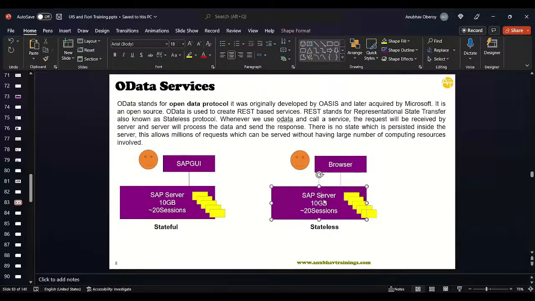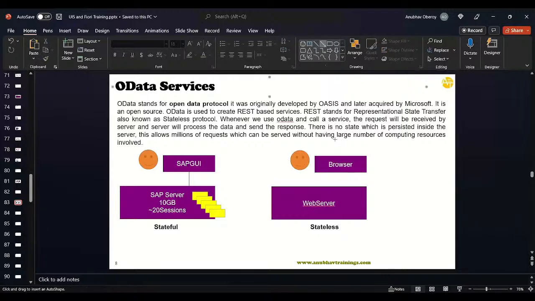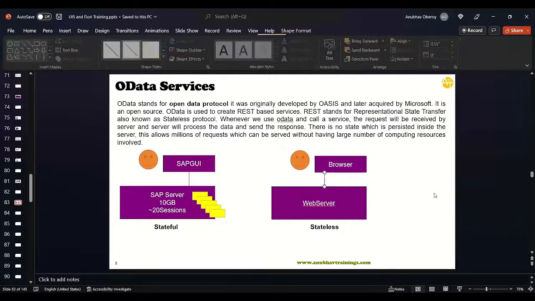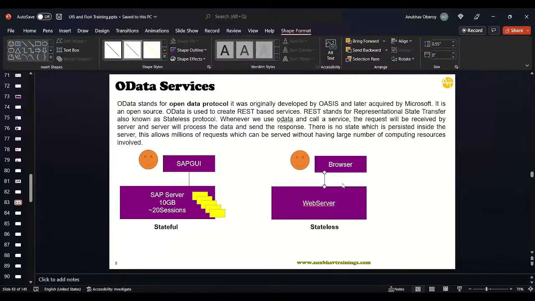And then you have a web server. It could be an SAP server also, it could be a web server. Any server. SAP also has a web server inside. In this case, whenever a browser connects to the server, it sends a request. You also remember in our first episode of this training, we talked about the request-response protocol, the client-server architecture. So it sends a request.